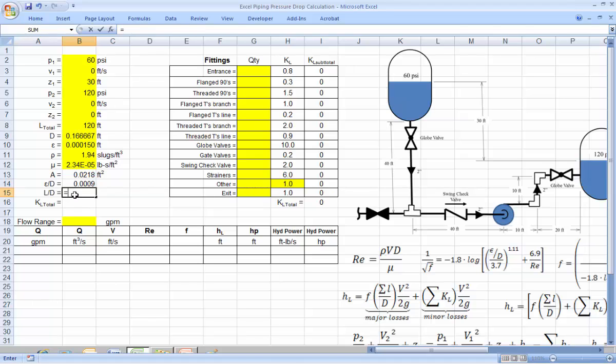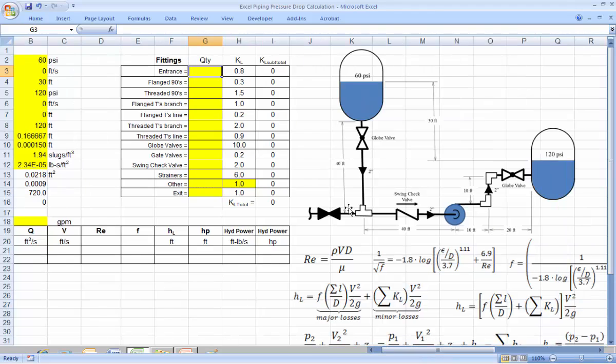and we want the length divided by diameter right here, so we get those terms. And then for this K, I'm just going to copy this total that we get from over here. So let's start counting up our fittings. We have an entrance. I'm using K as 0.8. There's a couple other different values you could use, but I'm going to stick with 0.8. And so there's one entrance loss.